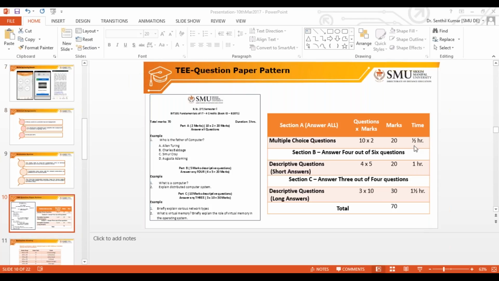So the time duration given here is for the calculation, but you can take the exam in any order, which means a total of 3 hours will be given to you to attend A, B and C sections in any order you like.